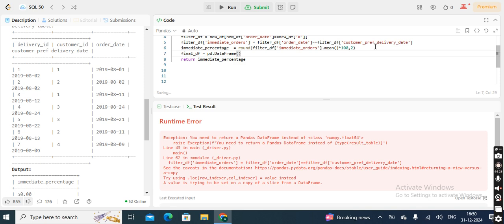Also, I will use a dictionary. A dictionary is nothing but these curly braces, in which I will write the immediate percentage, array, immediate percentage, and then this part. How do we convert this thing? Just put a square bracket and write the same immediate percentage column name and run the final query.